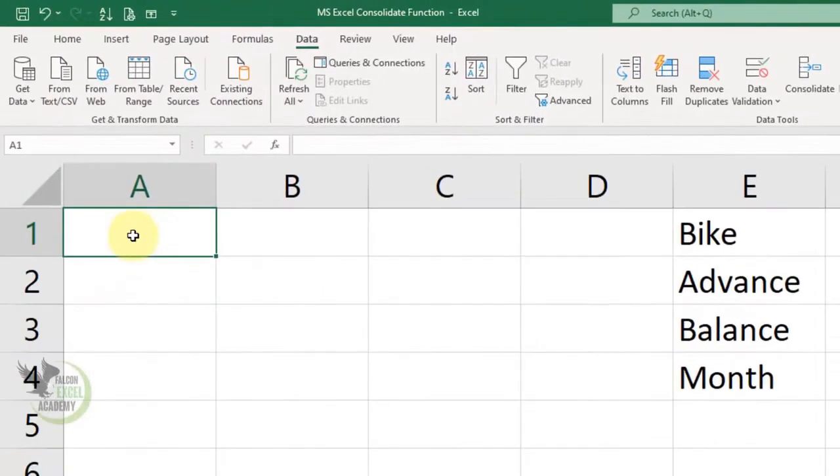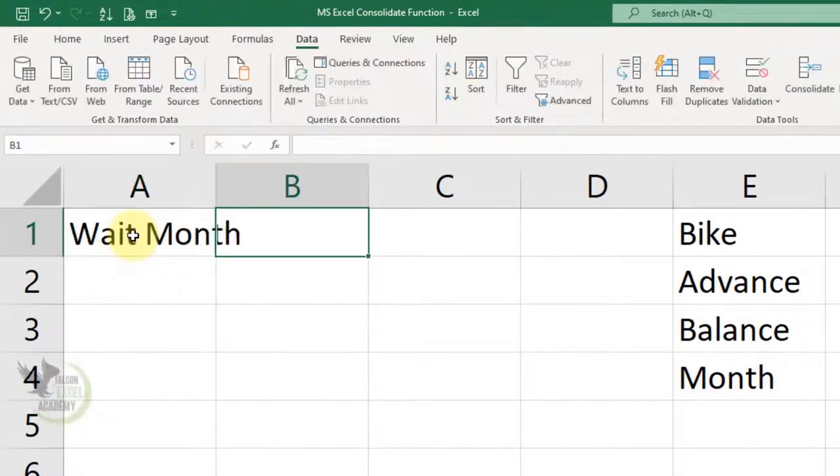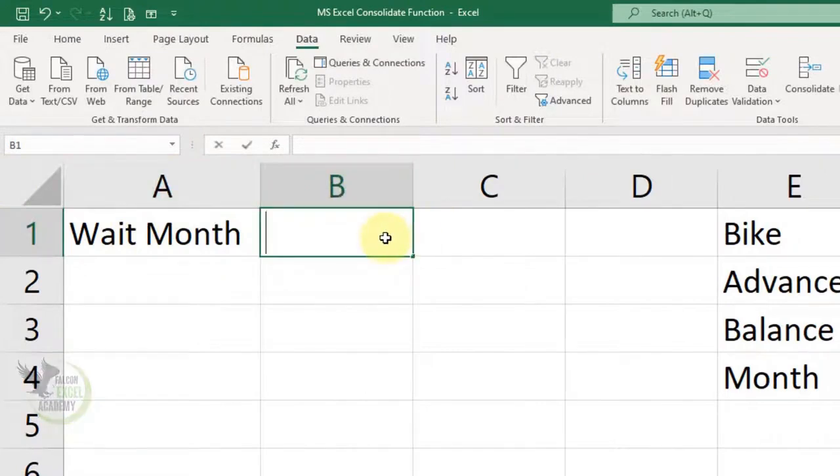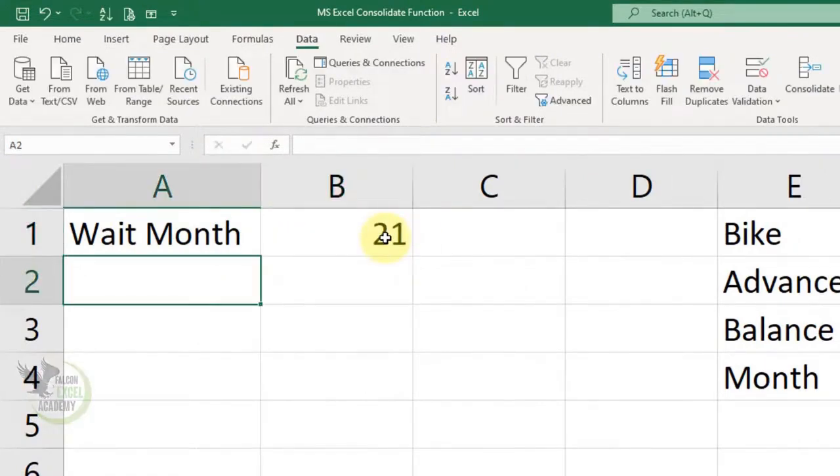So you click here, and after clicking, I have typed here. By using the tab, you go to the next column and then you click here. Here, after typing in the months, our project is for 21 months.